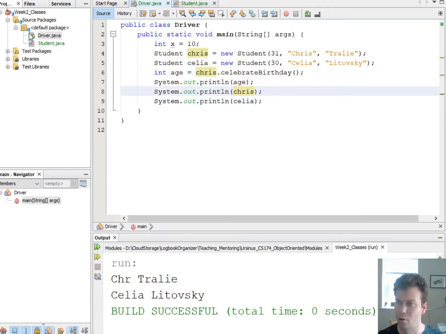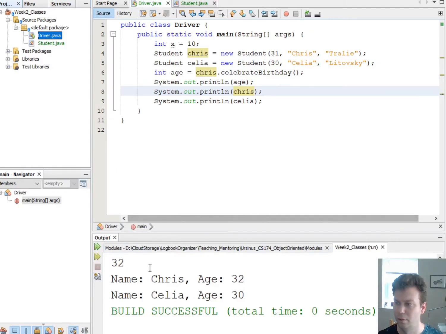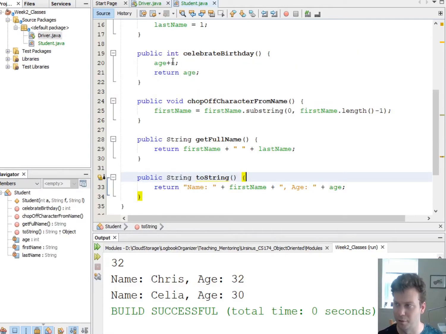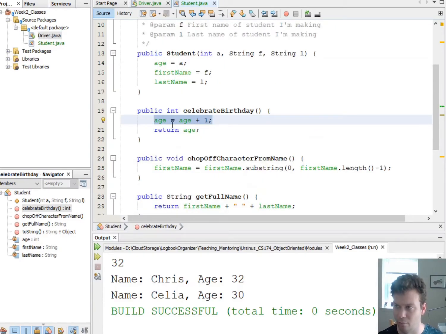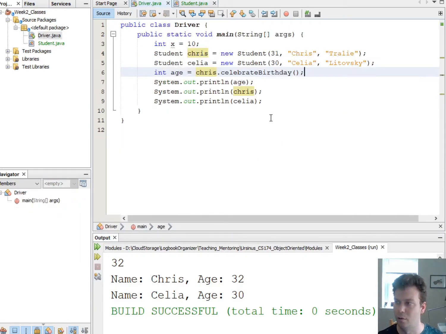So I'll see, okay, when I call this, I get 32 is what's returned, and then actually it's retained in the object because I actually say age++. So that's really like saying age equals age plus 1. So actually the object remembers that I added 1 to the age. And so when it goes to call the toString method, it actually is going to print out that 32. So it retains that state change.